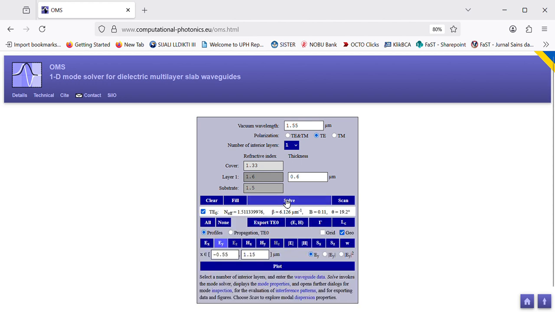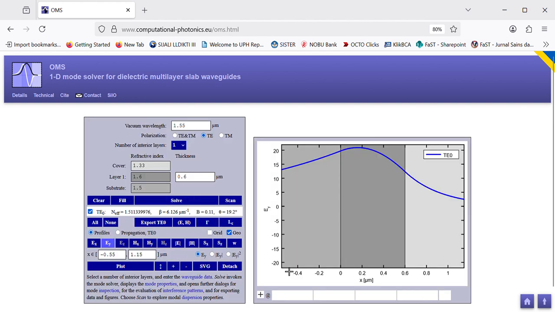Let's solve it. It shows you one mode. We can plot the mode profile of this mode. It will give us this mode profile like this. It is not symmetric because our waveguide itself is not symmetric.